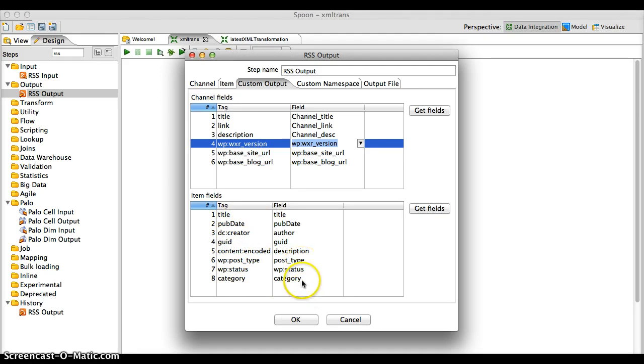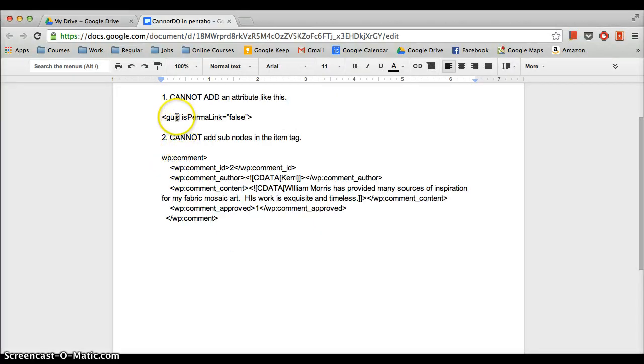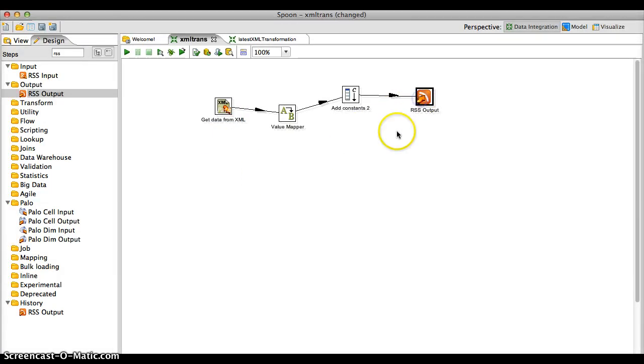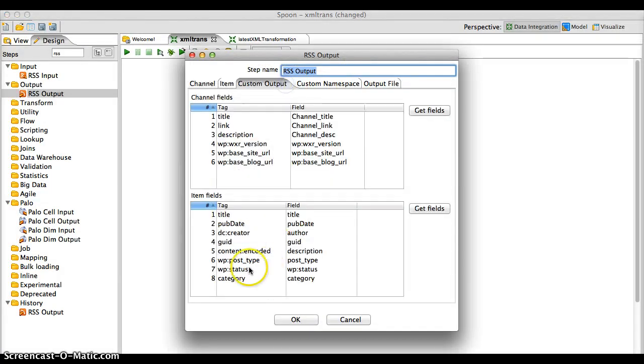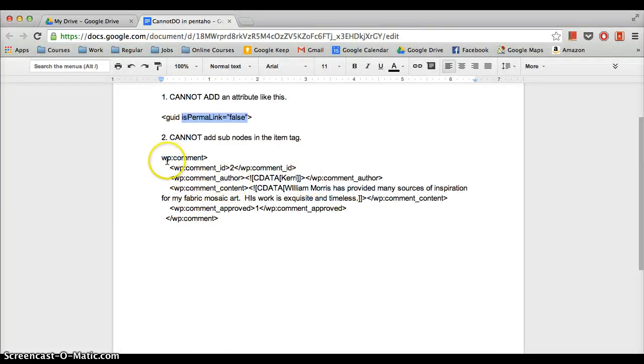So you can put in all of this. Now remember, for this RSS 2.0, you cannot do two things. If you have a requirement where you need to put in an attribute in the RSS 2.0 output, you cannot do that. Like in my custom output, you can see there's no way I can put in an attribute here. Whatever you put here would be considered as a part of the tag, and that will ruin your output XML.